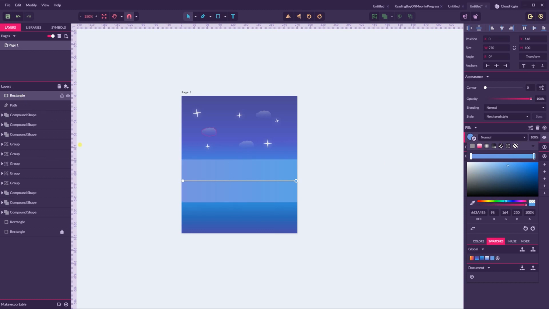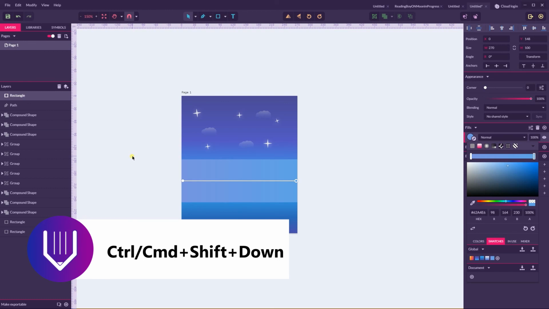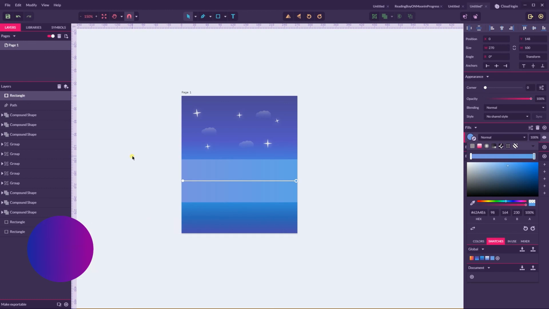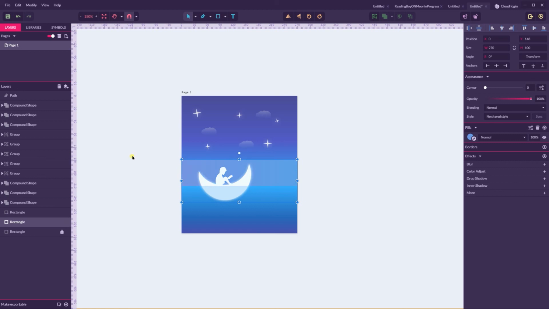Click OK. Now we need to move it to the bottom of our layer stack. In order to do this, hold Ctrl or Command on your Mac, Shift, and use your down arrow key to move it to the bottom, and then use Ctrl up arrow key twice to move it right on top of our two rectangles. Now I'm gonna decrease the opacity to 11% of this rectangle and go to Blur and apply the blur.